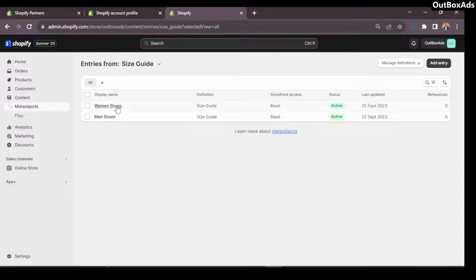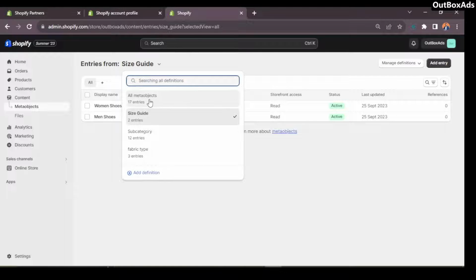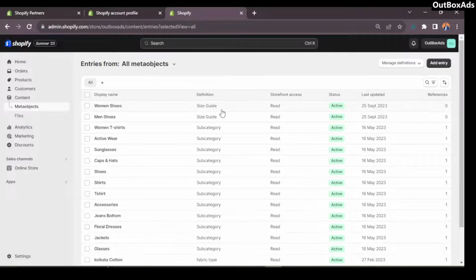Okay, here you can see our two size guide entries are created, one for men's shoes and another for women's shoes in this size guide meta object. And here is our all meta objects. Okay, so here you can see two meta object entries we created for size guide, and the rest of these entries are for collection subcategories.